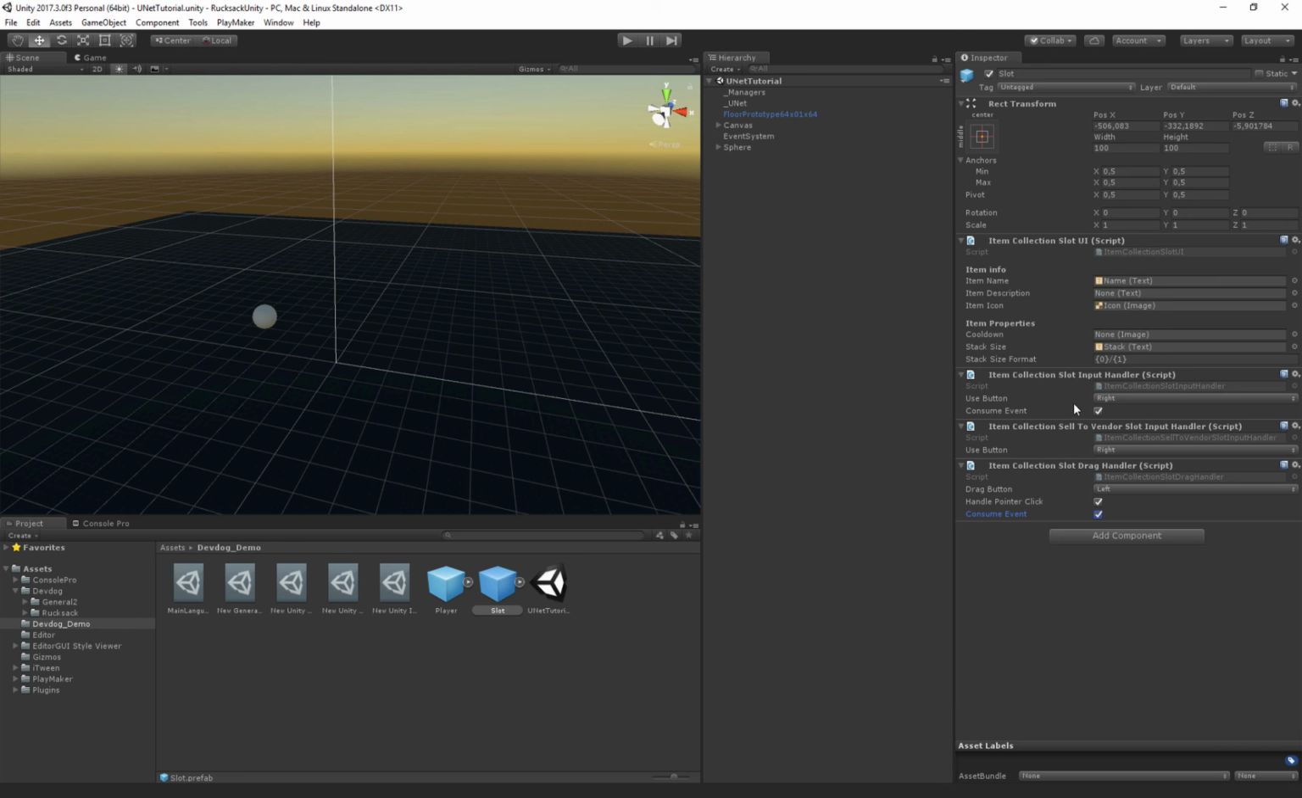The way the input system works is that it works from top to bottom. So it will first try to use the item. So that's what this one does. Then it will try to sell the item, and then it will actually try to drag the item. So if we want to set the priority, for example, we want to try and sell it before we use it. If this action fails, it will jump onto the next one. So it goes from top to bottom. And it will consume the event if it actually succeeds in doing it. So make sure consume event is checked if you don't want it to propagate down the hierarchy.